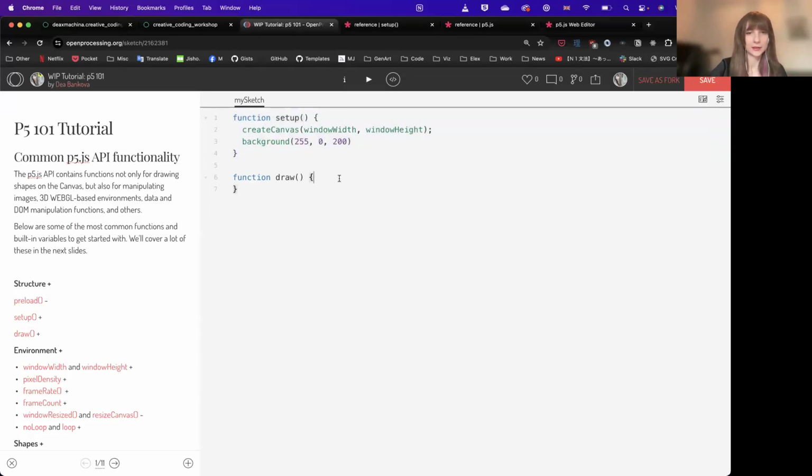Now, on the other hand, the draw function. Let's just say I want to draw a circle. The way you draw a circle is you say circle, you give it the X and Y position of the center of the circle, and you give it the diameter of the circle. So let's say the circle is going to be positioned at 300, 300, and it's going to have a diameter of 100. Now, if I run this, you're going to see a circle, which by default is going to be white with black stroke. I'm going to change this later.